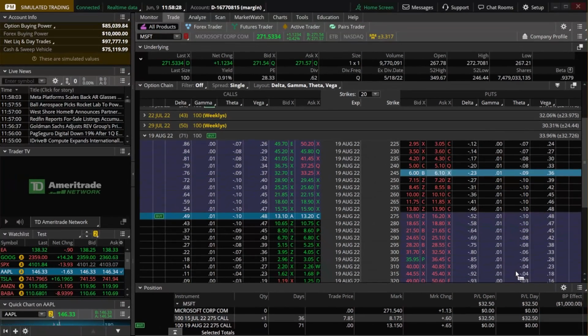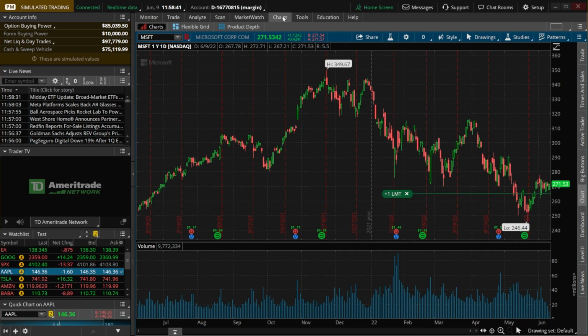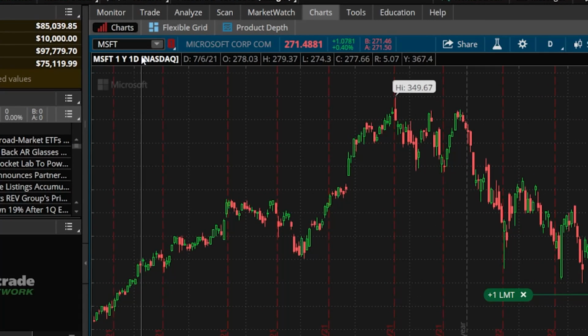And the next tab we're going to focus on is actually the charts page. So we're going to skip over just a few and go straight to the charts tab. Looking down below on the charts tab, you can actually see that we are still looking at Microsoft.